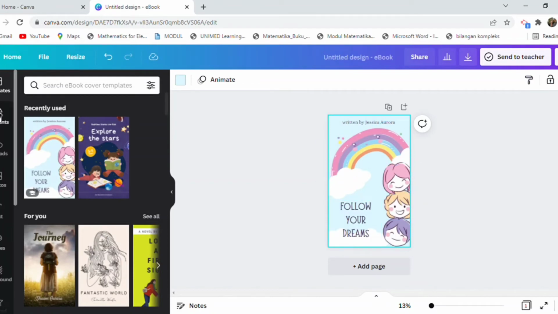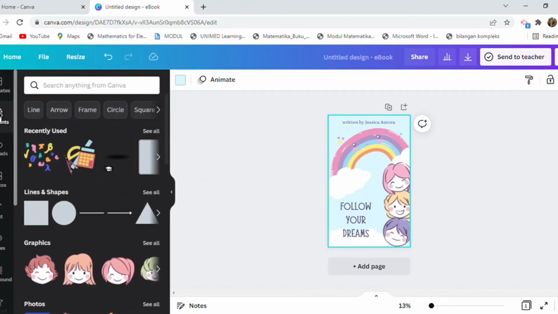For element, the element feature, there are various kinds of icons that we can use to beautify our worksheet. We can look for the thing we want here. There is a line, a row, frame, circle, square, and etc.